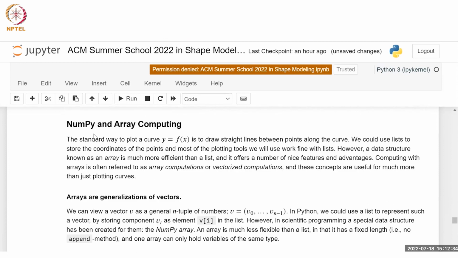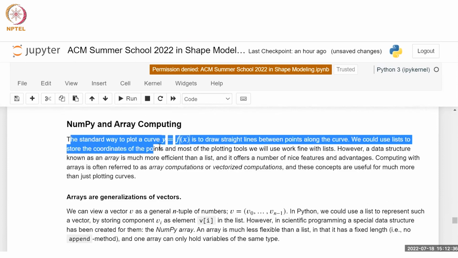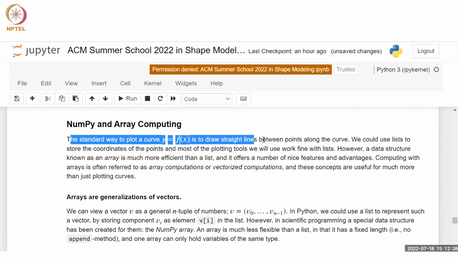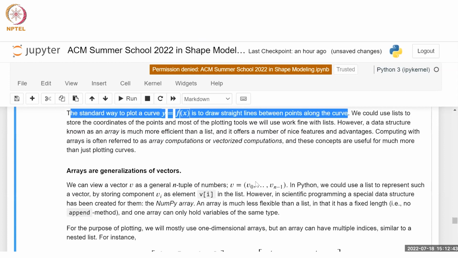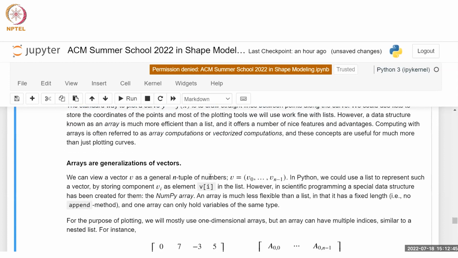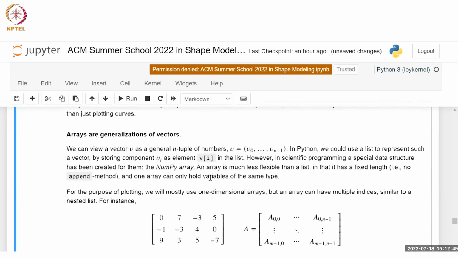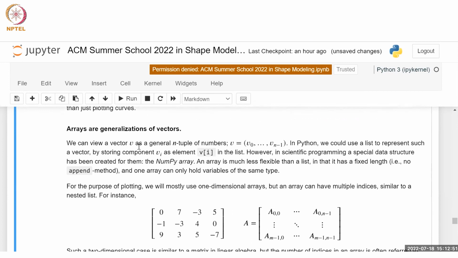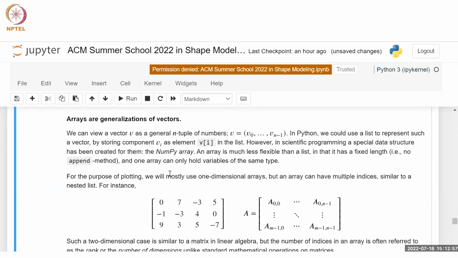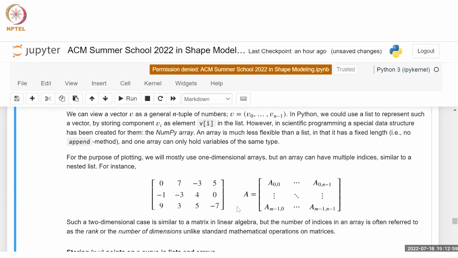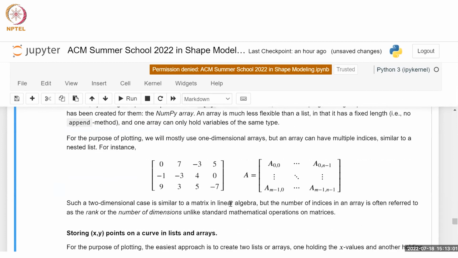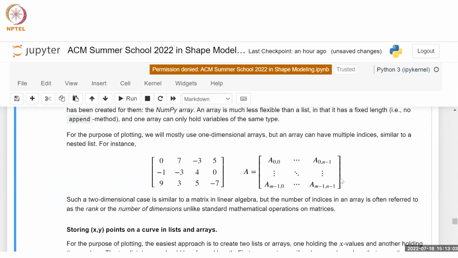So Matplotlib will plot a curve using straight lines between points along the curve. For that, we need to assign them either lists or arrays, which we will discuss later. Here we are defining arrays. An array is just a generalization of a vector. But unlike lists, they are less flexible. We can't add entries in it. It has fixed length. So here are some examples of arrays.